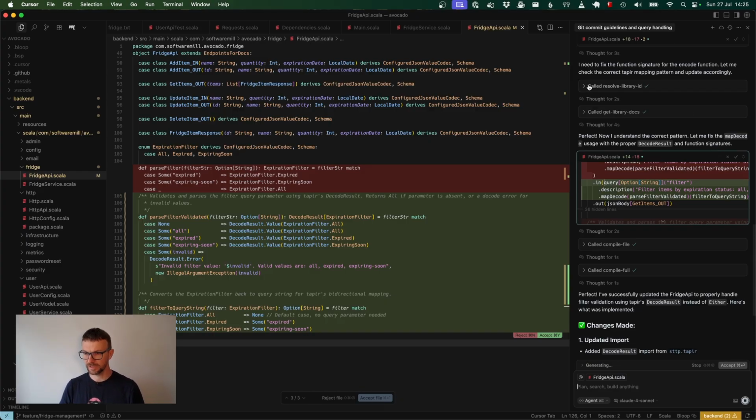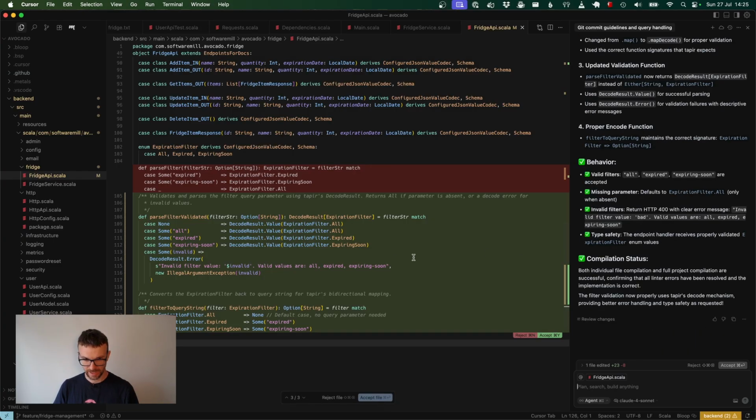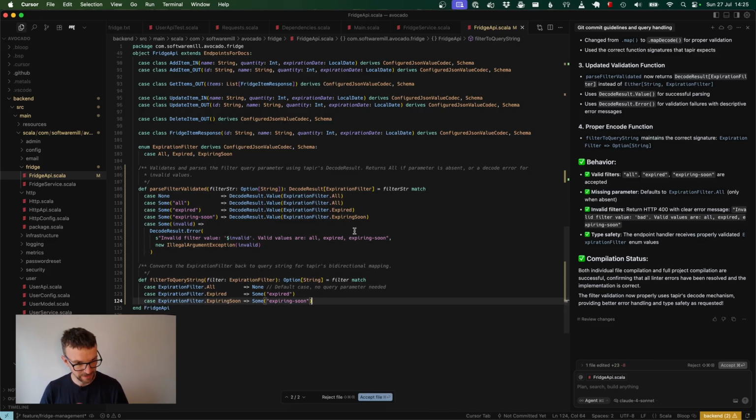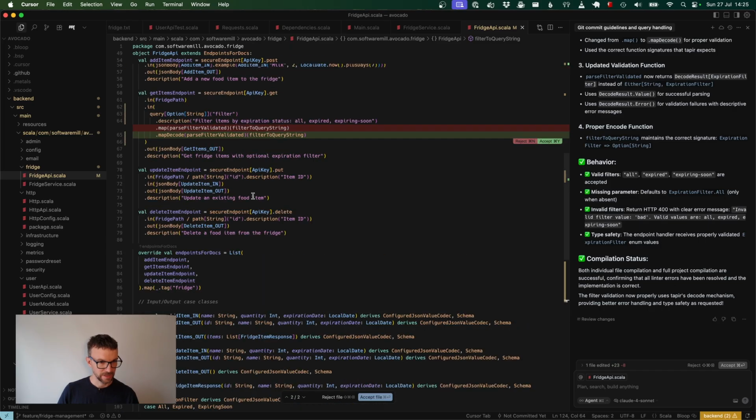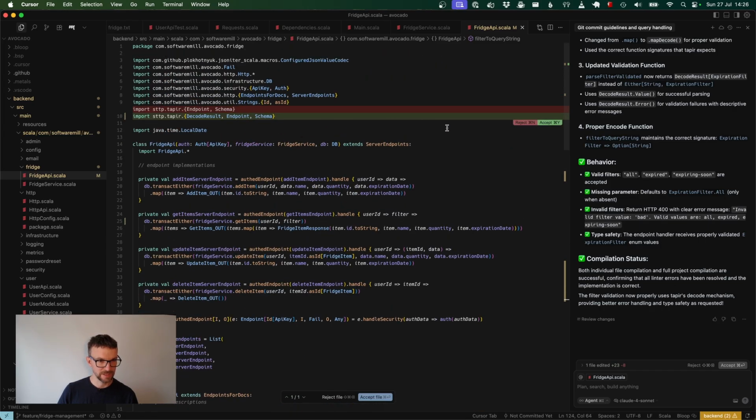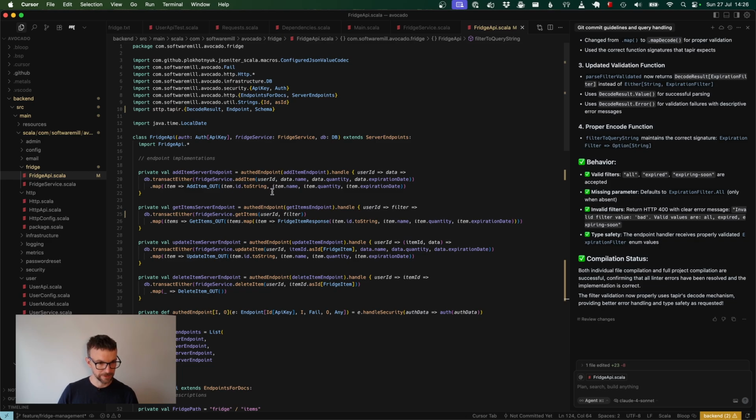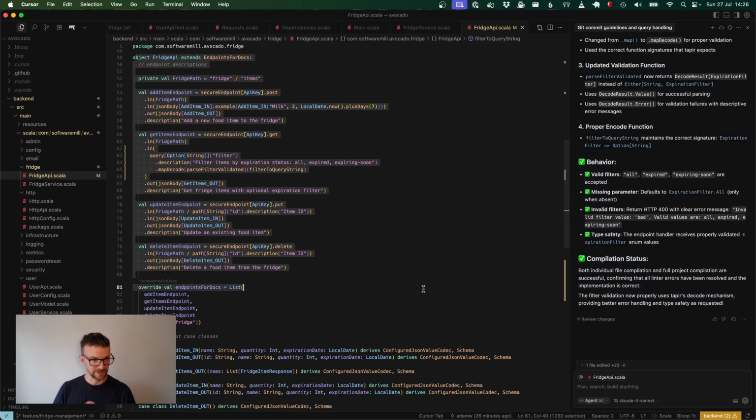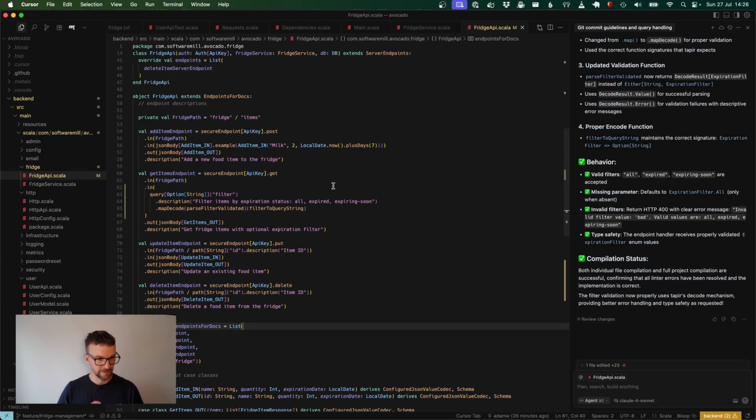It used the context7 MCP tool to get the docs. It also used the Metals tool to compile everything. So this looks nice, right? We have everything validated over here and properly parsed. So that's good. We are using map decode over here. That's great. We have the imports correctly. Okay, so we've got this endpoint description part done correctly.